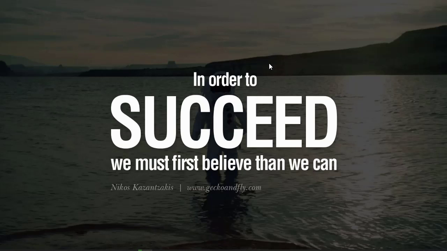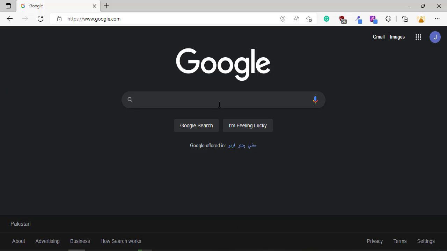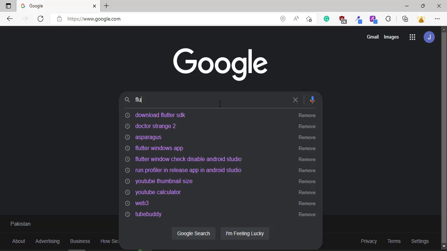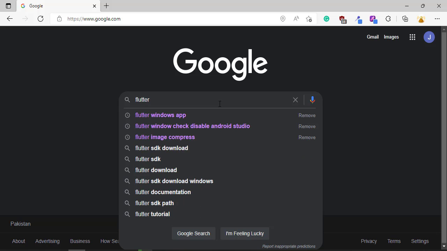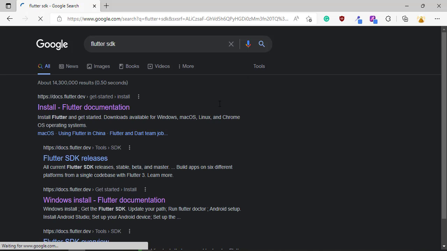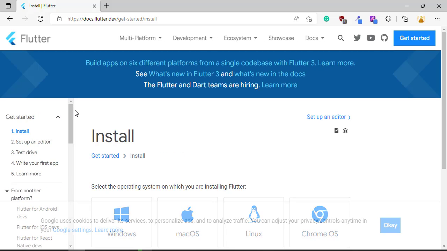My name is Jahangir and today we are going to learn how to set up Flutter in Android Studio. So first of all, you need to open your browser and then search Flutter SDK, and there you will find the first link which will take you to the Flutter.